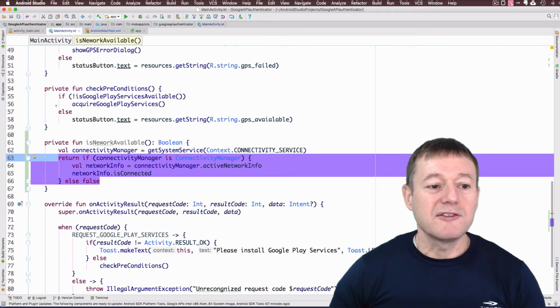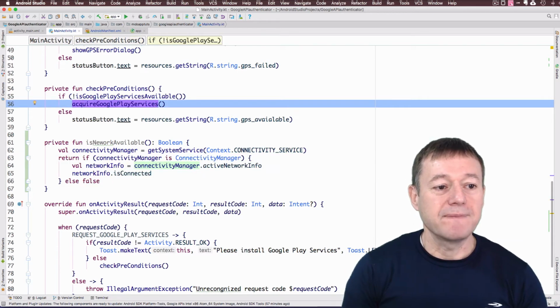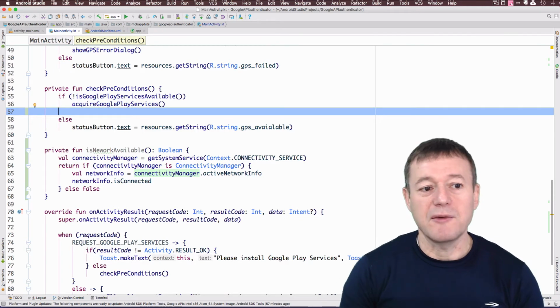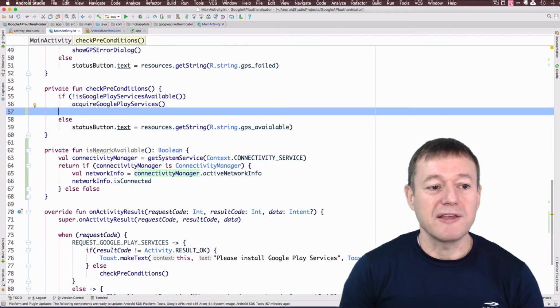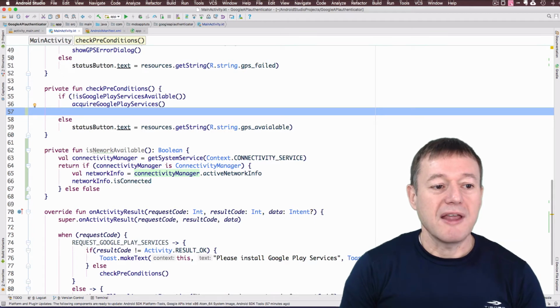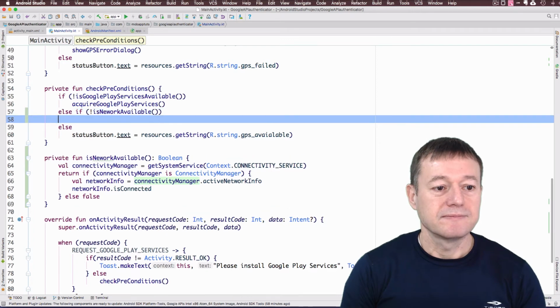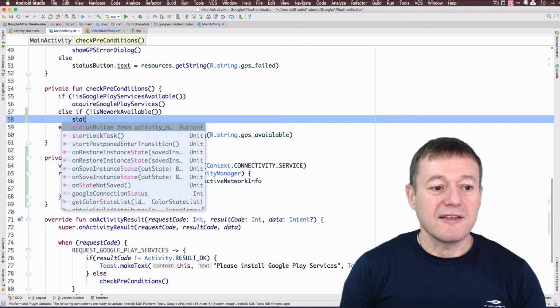We'll add that into our preconditions here and update the code, then run it just to check to see if the network connection's there as well as the Google Play services. So I'll put an else if. I'm going to check to see if isNetworkAvailable is not true, and I'll just update the status button there.